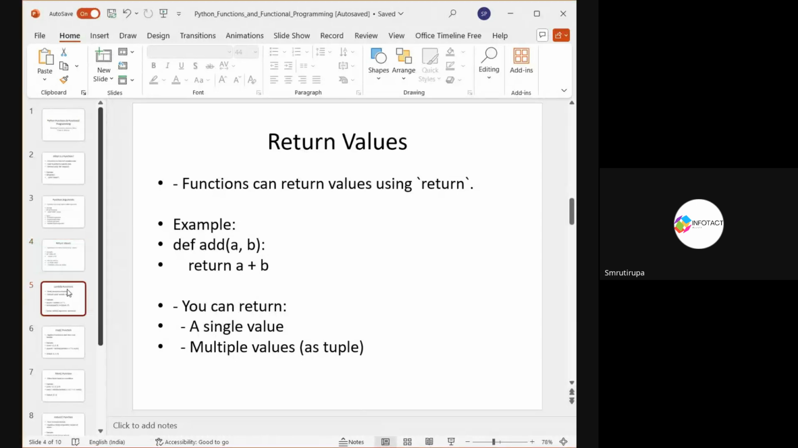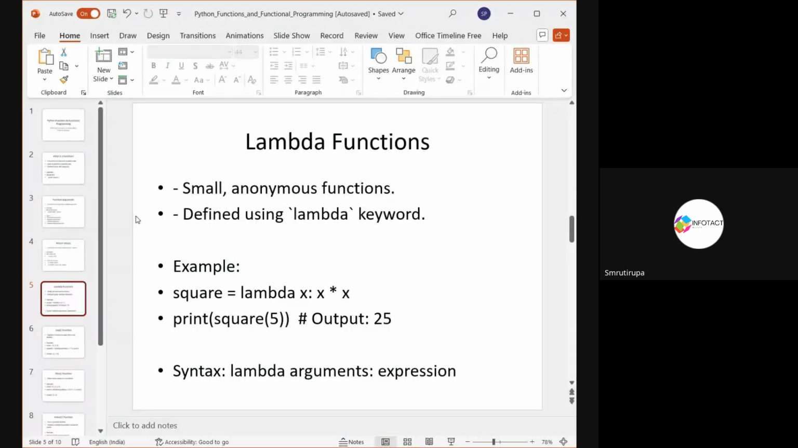Then the next part is lambda function. So what is a lambda function? Don't think about all these small points. Just say what you think. What is a lambda function?